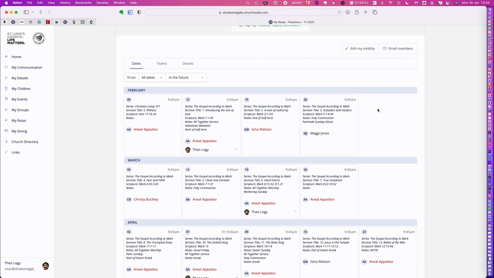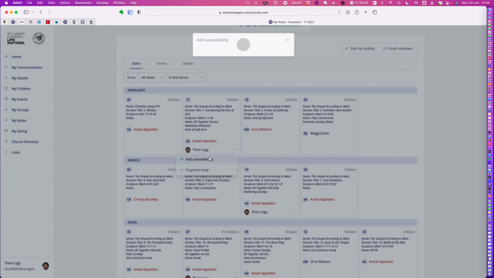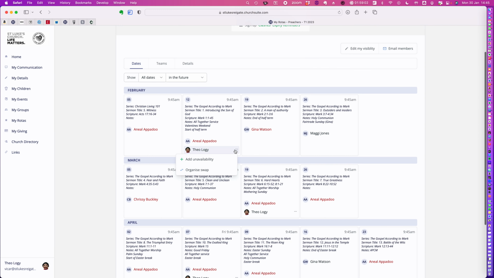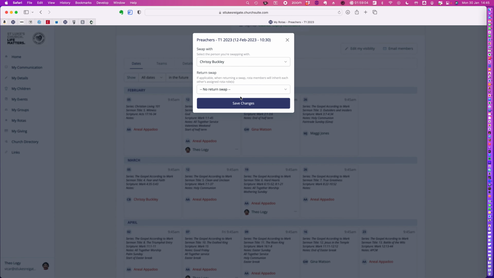Theo can also arrange swaps here. So if Theo is unable to make a preaching on the 12th, he can click here, and either add his unavailability to say I'm not actually available today, so pop that in, or he can organise a swap with any other member of the team straight through My ChurchSuite. Without having to contact an overseer or anyone else, he can just do it all himself. And he can choose if he wishes that person to swap back on their dates.